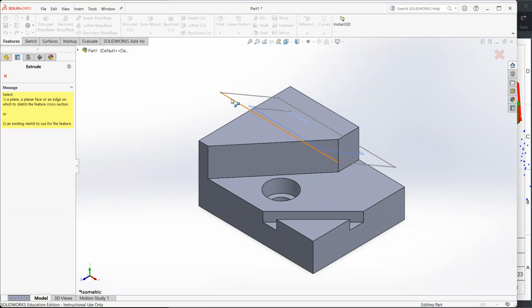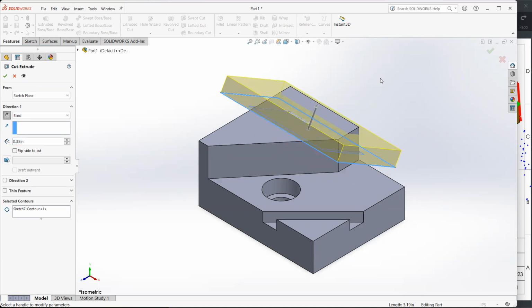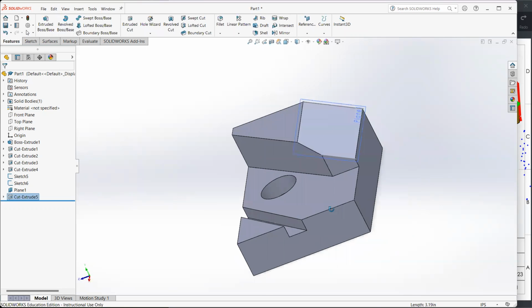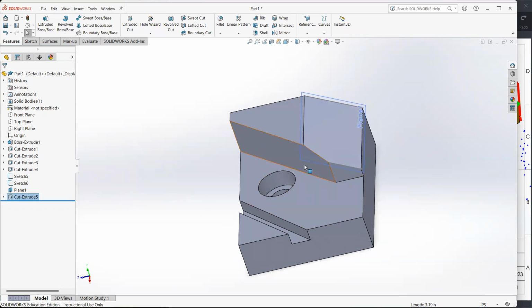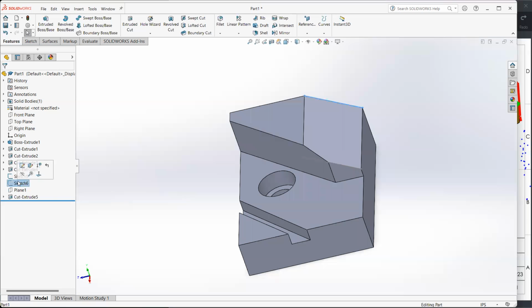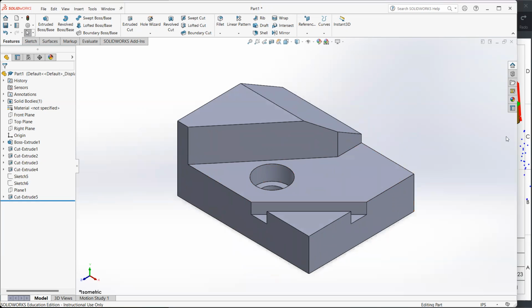We could select the sketch that we created just now, and then we could simply cut the feature that we want. So we could change the direction so that it's facing the opposite way, and then go through all. If we click on the green check mark, we have our feature cut, and now we could simply hide this plane and the 2 sketches that we used to create that plane. And with this, we have our part done.